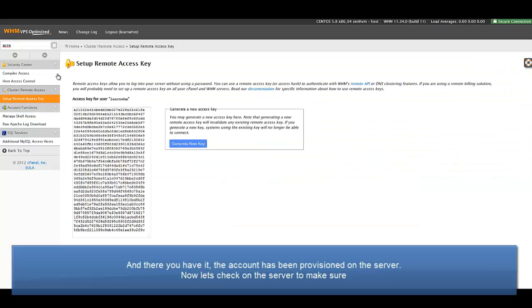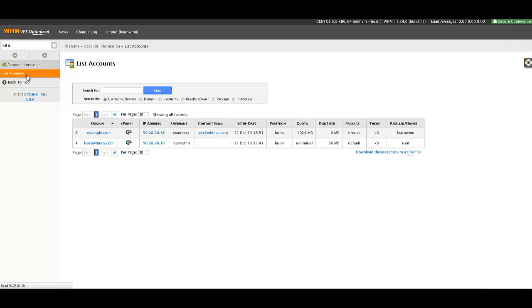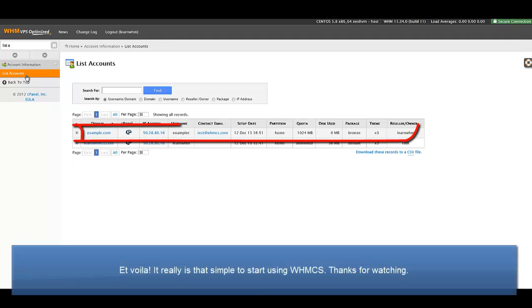Now, just to make sure, let's take a look on the server. Et voilà! Example.com has been provisioned on the server using a WHMCS installation that took 5 minutes from start to finish.